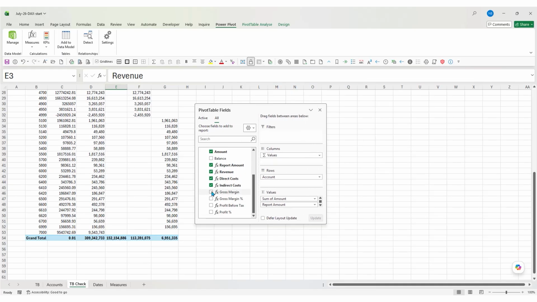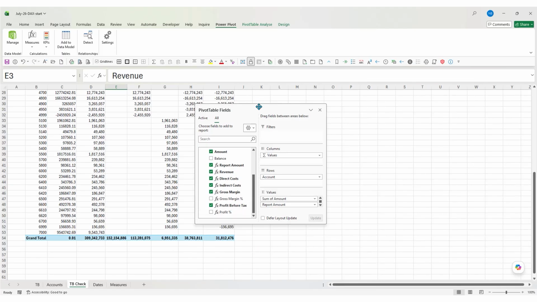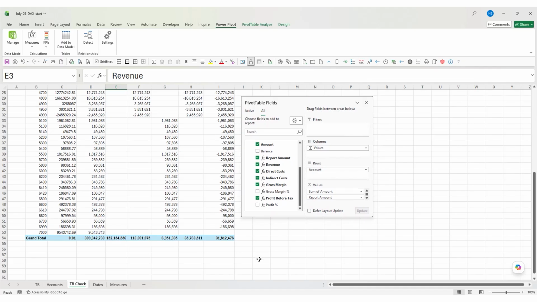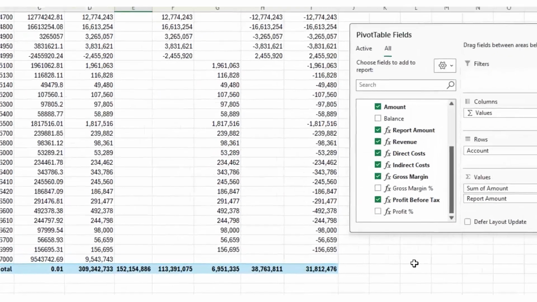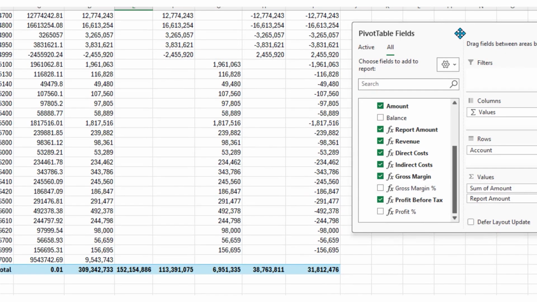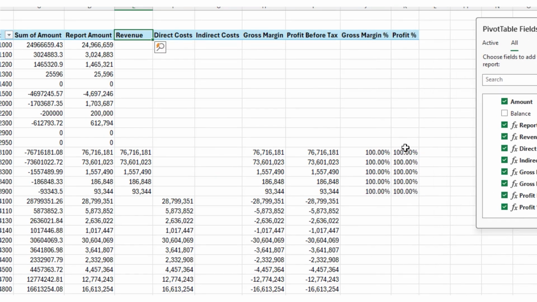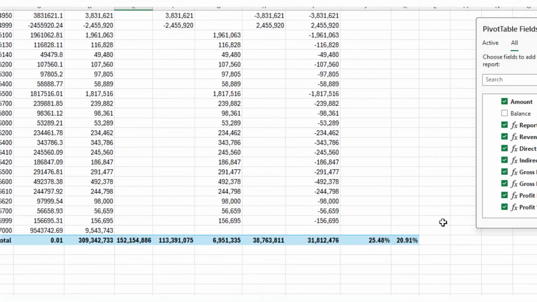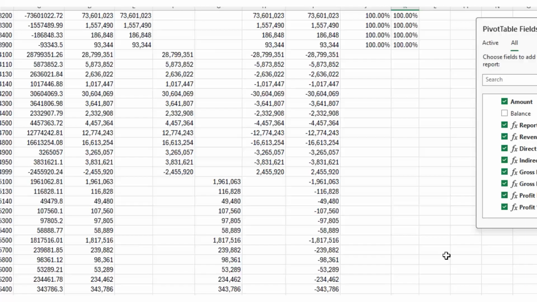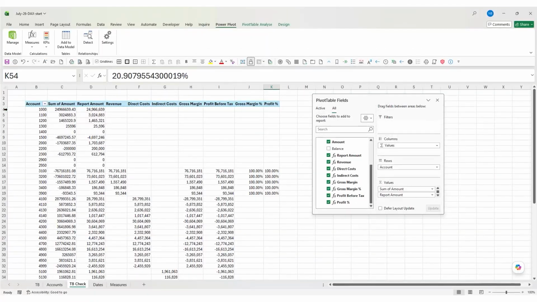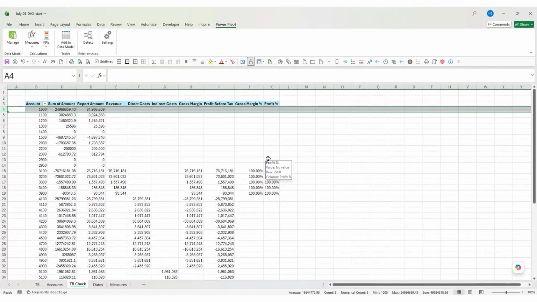So I've got gross margin and profit before tax, so we can check those calculations. Now we've also got the percentages. They work a little bit differently. If we put them on, you'll see that they don't work on the individual line items, but they do work in total. So we've got totals there. So let's check these. So I'll just make sure that doesn't change.